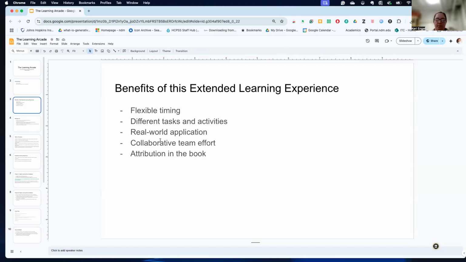So the benefits of this: again, flexible timing, and there are different tasks and activities. I tried to break this up into stages so we could focus in. And again, the power of the team actually helps to get a lot done in a pretty quick manner.